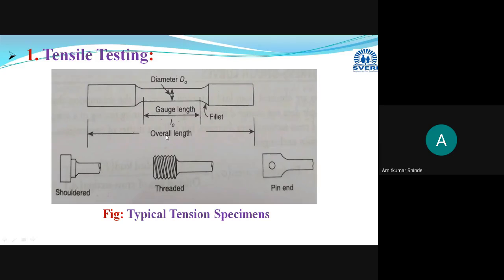Okay, this is the prepared specimen. Now here, this specimen may have different cross sections. It may have a circular cross section, or a square cross section, or a rectangular cross section. Initially this specimen is prepared, and you can use either a circular, square, or rectangular cross section.